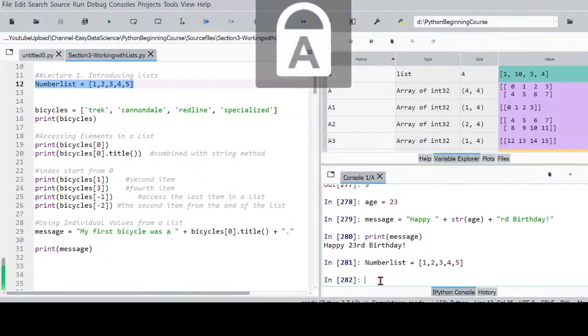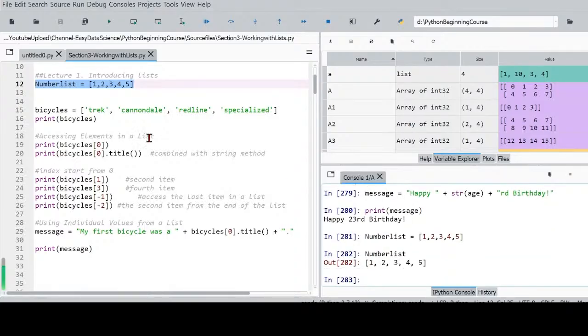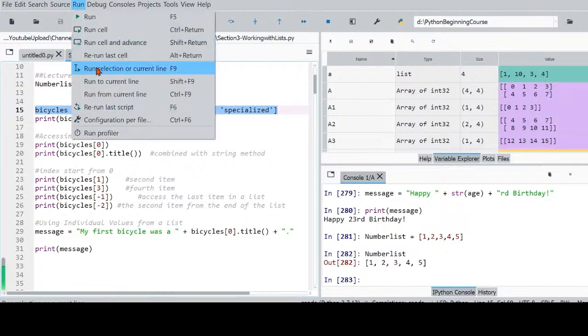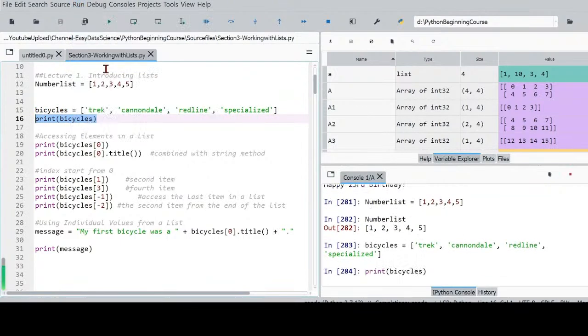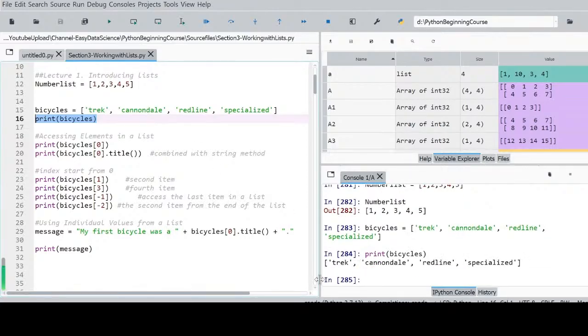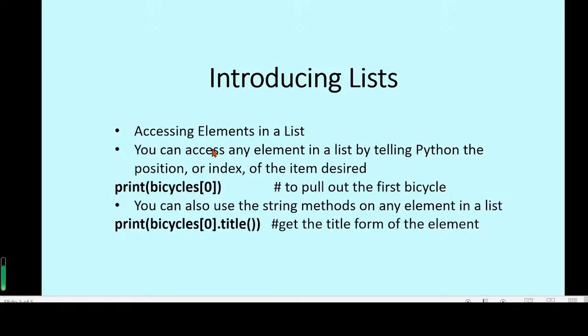If we show this list and create a bicycle list, we can print out this bicycle list for bicycles. Now, accessing elements in a list. You can access any element in a list by telling Python the position or index of the item desired.